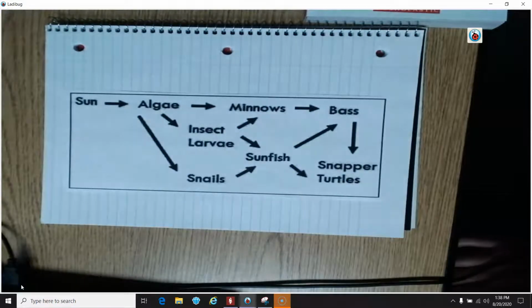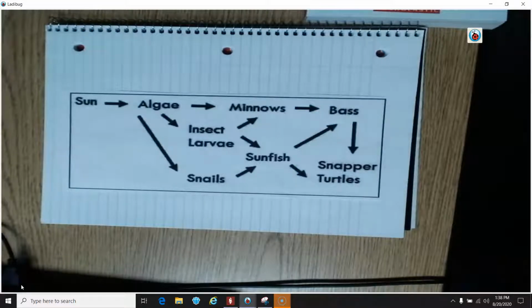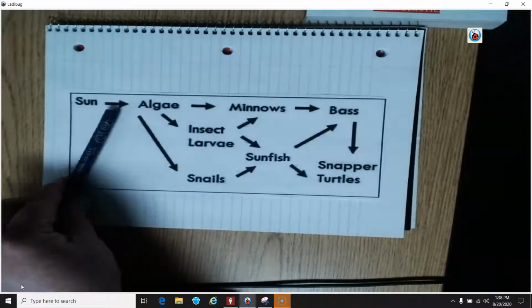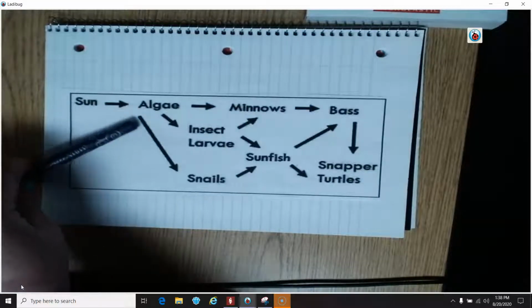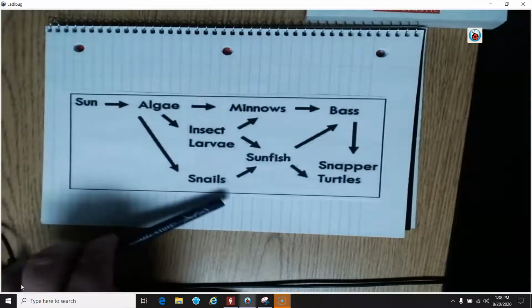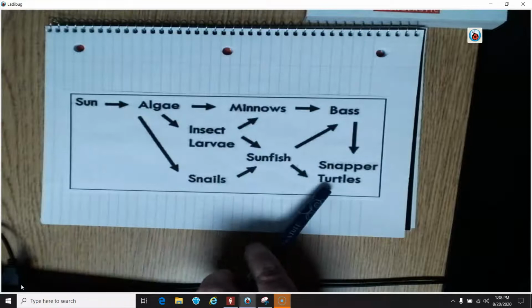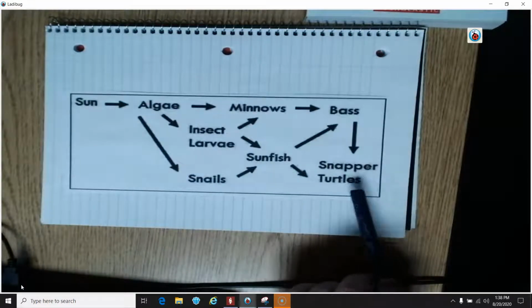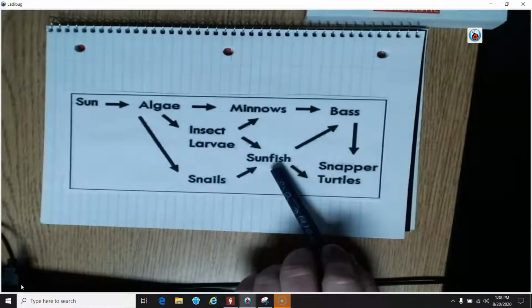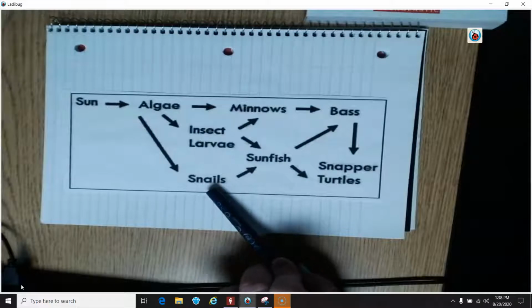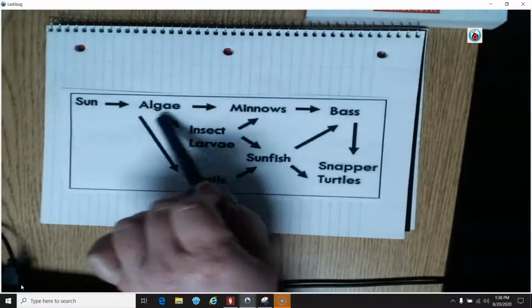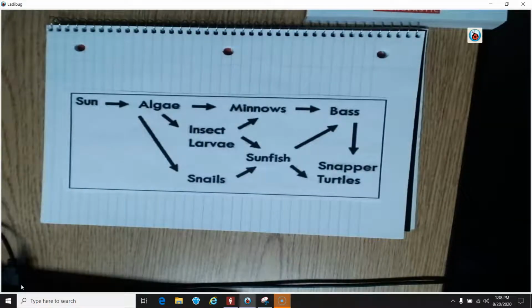Okay, I'm going to do one more little food chain, and the rest I want you to explore on your own. Okay, so sun, let's go this way. Algae down to snails, sunfish, and snapper turtles. So going backwards, the snapper turtles eat the sunfish. Sunfish eat snails. Snails eat algae, which gets its energy from the sun.